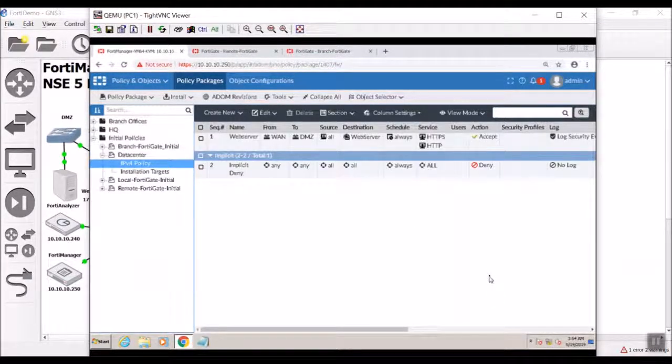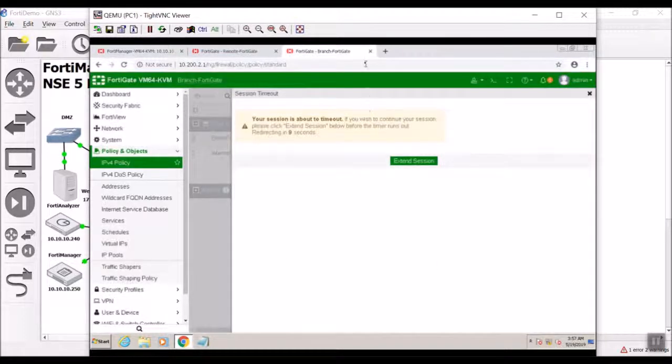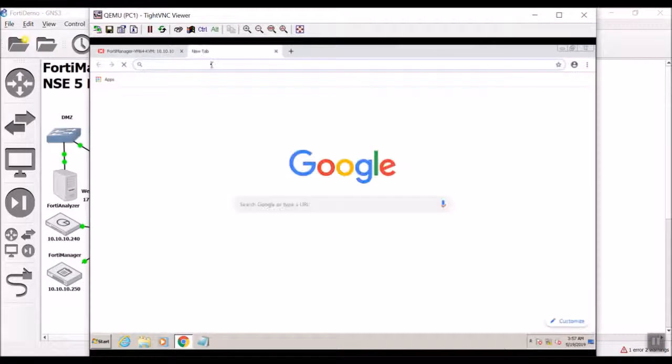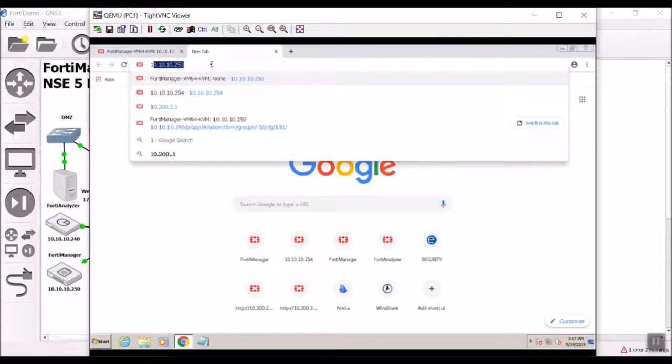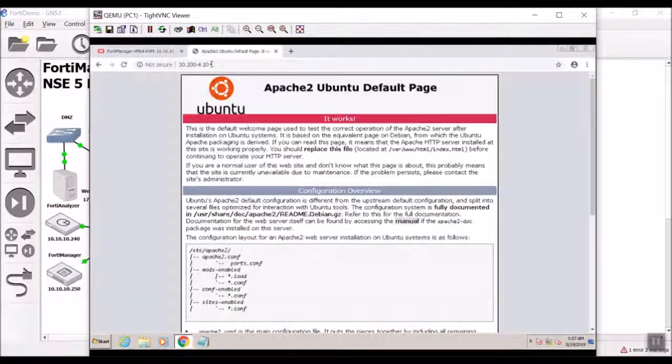The real question is, did it work? I don't know. We're just going to have to try it out. So let's go to our make-believe internet connection here. All right. Close those out. All right. 10.200.4.10. All right, there you go. So it worked. So there you guys go. We just set up our data center DMZ.